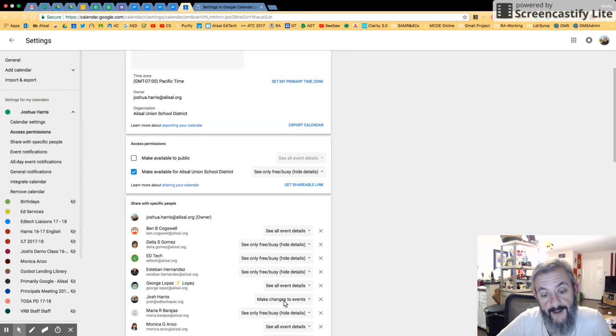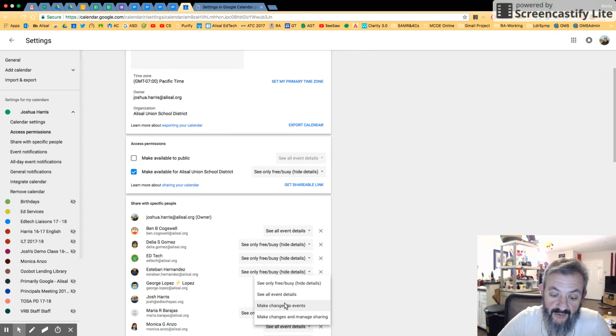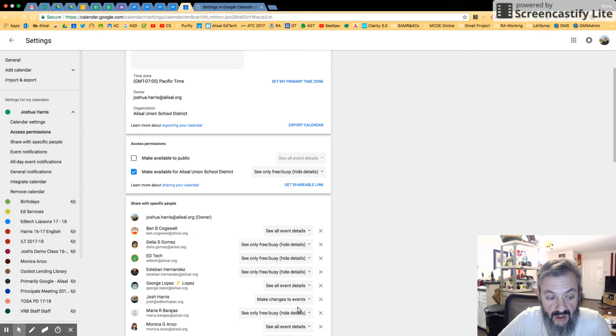And then you can give somebody permission to make changes to your calendar or changes to events. That means they can add to your primary calendar. If you are clerical and you need to manage your boss's calendar, you might need this. And then the higher level of permission is make changes and manage sharing, which would mean that I would let this person add things and change things in my calendar and also share my calendar with other people, that they would have permission to do that. So that's access permissions and share with specific people.